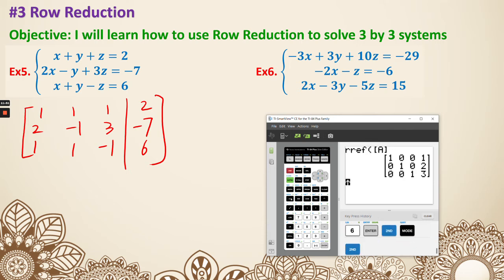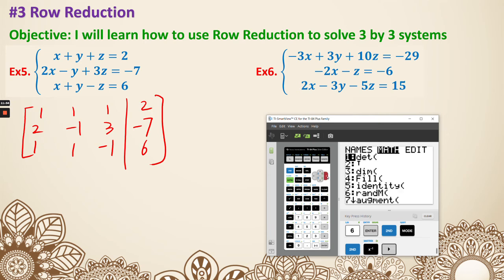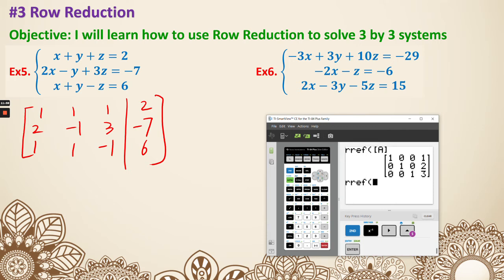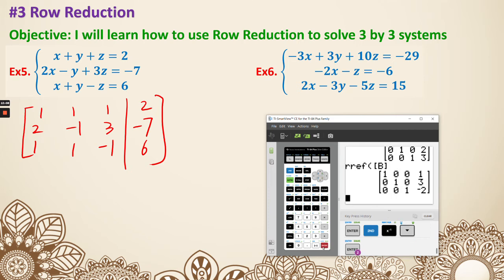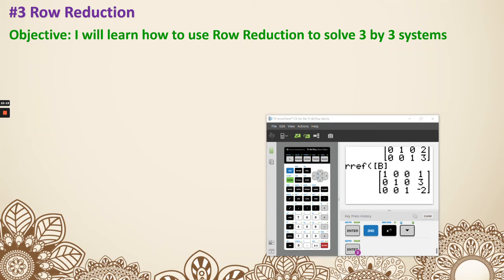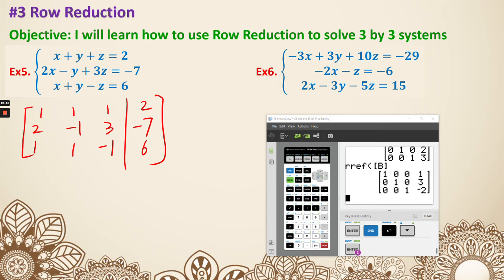Now, don't forget to get out of the screen so that we can go back and choose the operation we want to perform in math. The one we want to perform is RREF. Choose that one. But this time, we're not using matrix A anymore. So go to the names. We're going to use matrix B. Press enter. That's going to give us that answer. That means our answer for this question would be 1, 3, -2.